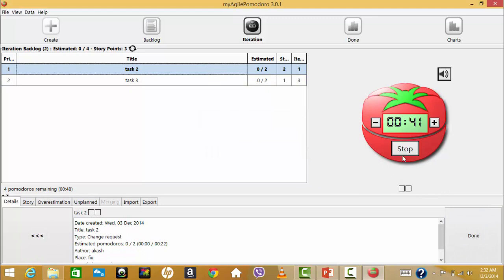Now for task 2, I am again going to start the timer for the first Pomodoro. And again you can see the indicator in red, with 0 Pomodoros completed. I am going to reduce the time. I need to explain about the tool.